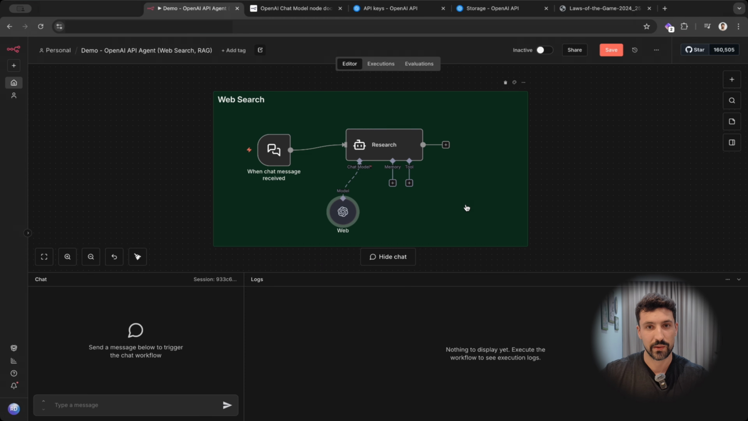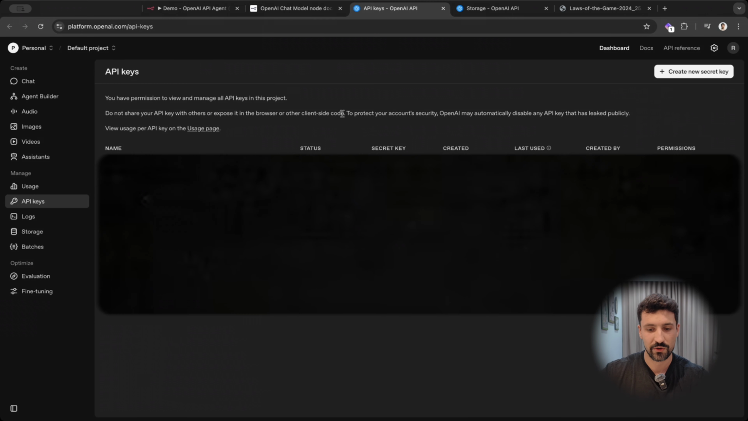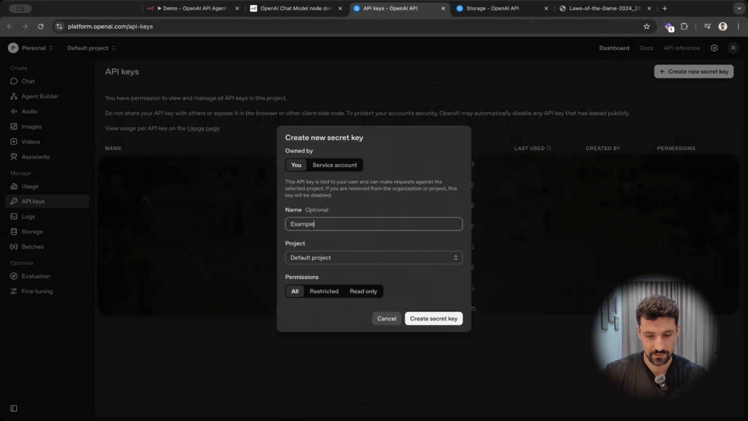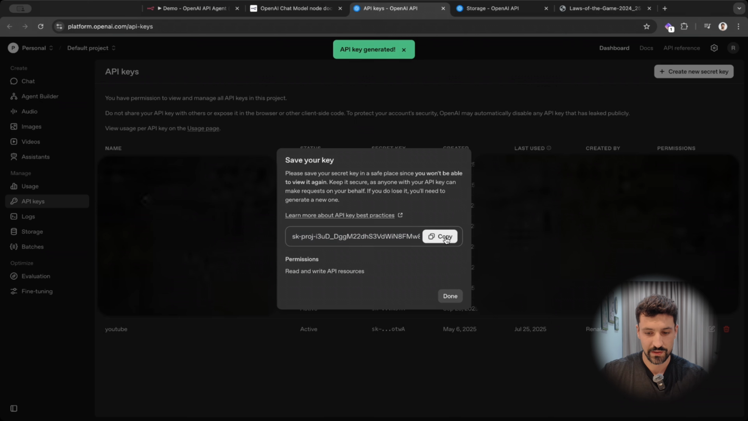Let's start first with the web search. So before doing anything, you need to get an API key for OpenAI. So this is not like your normal ChatGPT. You have to go to platform.openai.com/API-keys. And in here, you're going to be able to create a new key. So go ahead and click Create New Secret Key. Example, secret key. So I've created, I'll copy this key.